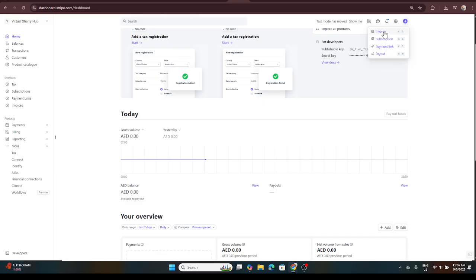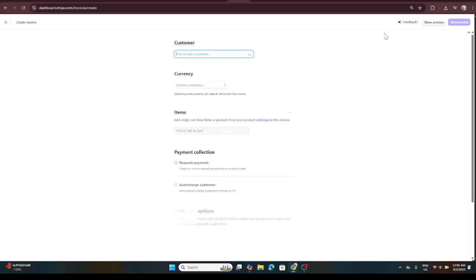Next, from the options available, click on Invoice. This will redirect you to a new screen where you can manage your invoices. The key here is to ensure that you are on the correct invoice, so make sure you have the right customer in mind. Now, it's time to add a customer.